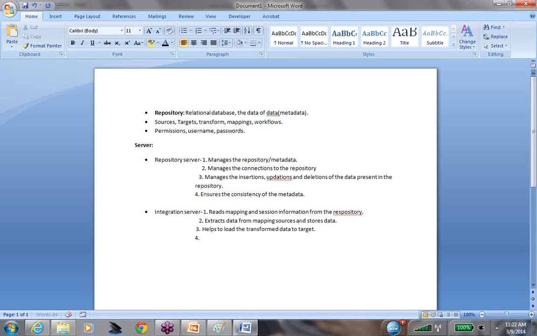Okay. Then it also has other functionalities, like it also manages and executes the workflows, or sessions, or tasks which are assigned, or which are requested by the client. So these are the basic components of server which will be performing various functionalities.